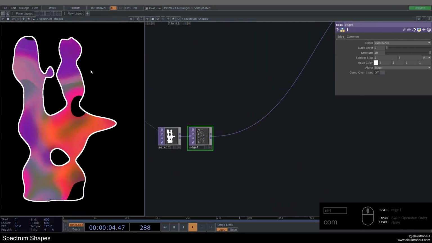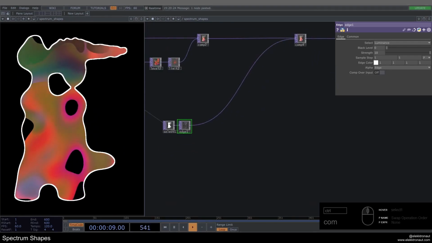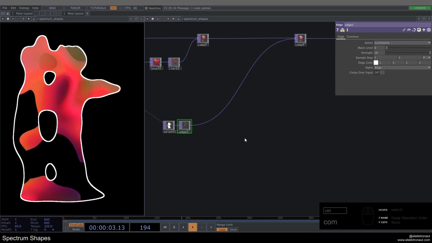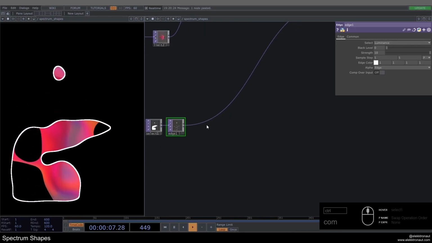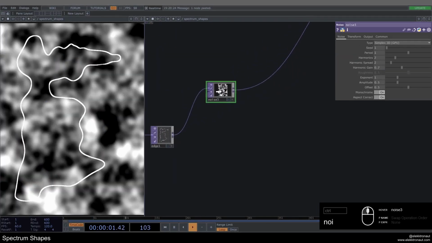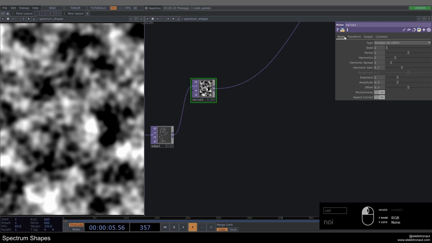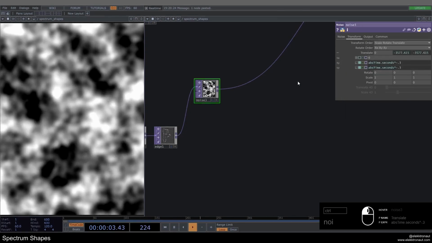And the thing is, now we have an outline of the entire shape, which is maybe something you want to go for, but I think it looks better if we cut away most of the parts of the outline actually, and also displace or offset it. So first off, I'm going to add a noise here, our third noise. Change the RGB here to just noise. And then we want to go ahead and just paste the expressions here and here.